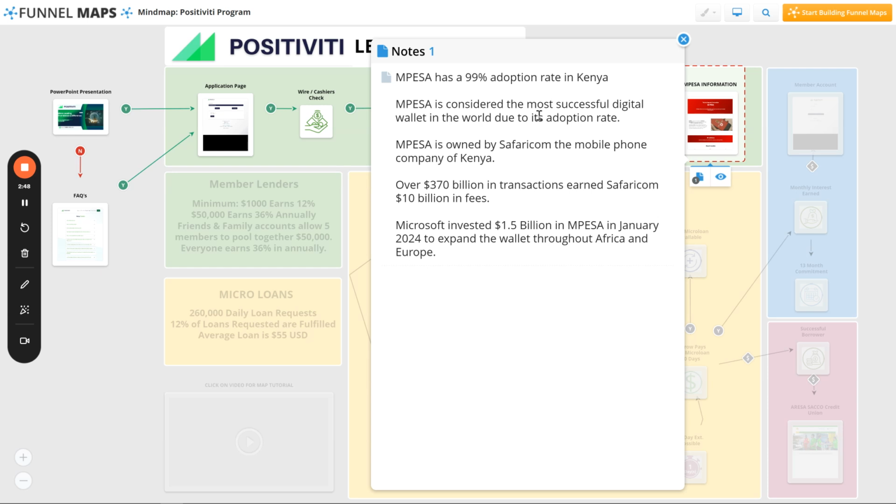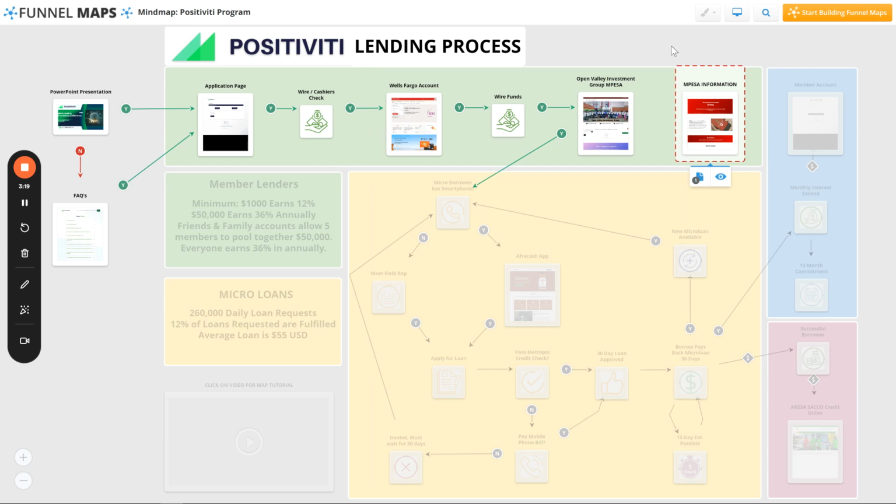And over $370 billion in transactions occur through the M-Pesa wallet. And it earns Safaricom a nice passive income of $10 billion in transaction fees. Now, in January of 2024, Microsoft invested $1.5 billion to help expand the M-Pesa wallet throughout Africa and Europe, and to actually be the supportive mechanism on Microsoft's Azure backbone. So that's a little information on M-Pesa.